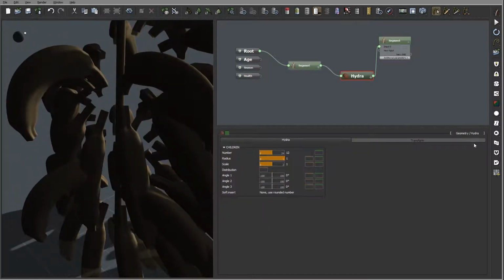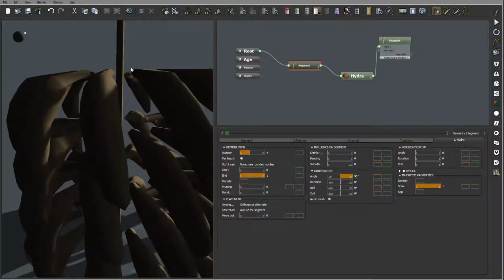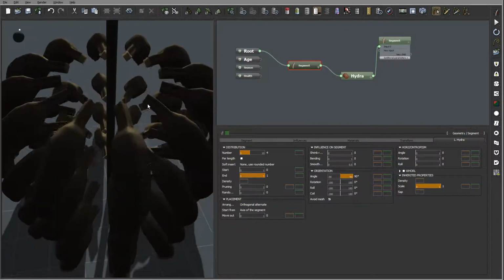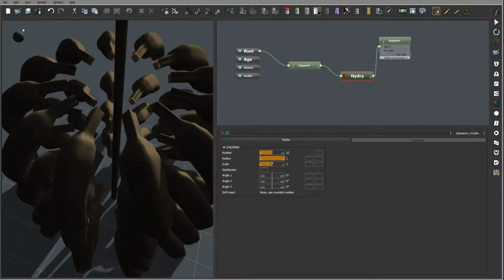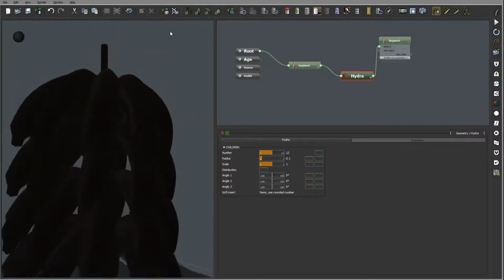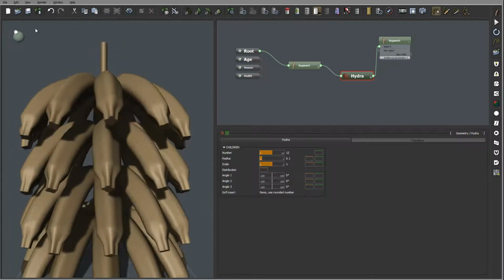The first thing in a Hydra, we need to switch the angle. So 90 degrees, it will bring them around. Next, let's bring them all together. And we can do this by going inside the Hydra right here and set radius maybe 0.1. Okay, this is what we have so far.